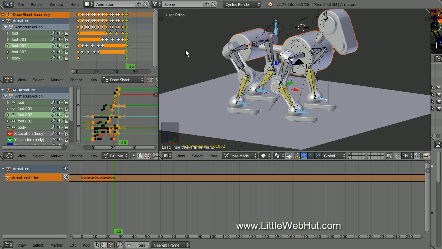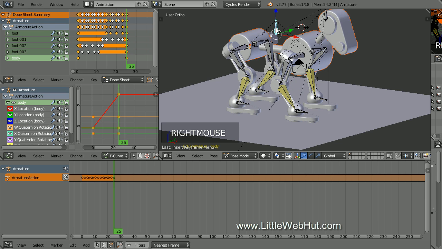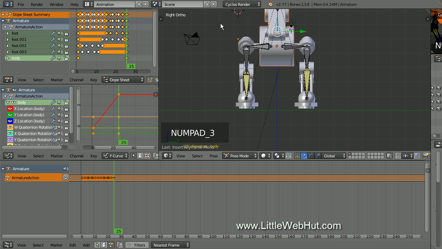Next, we're going to add some personality to the walk by adding more keyframes to the body bone. So right-click the body bone so that it's the only bone selected. Then press 3 on the number pad for right side view.